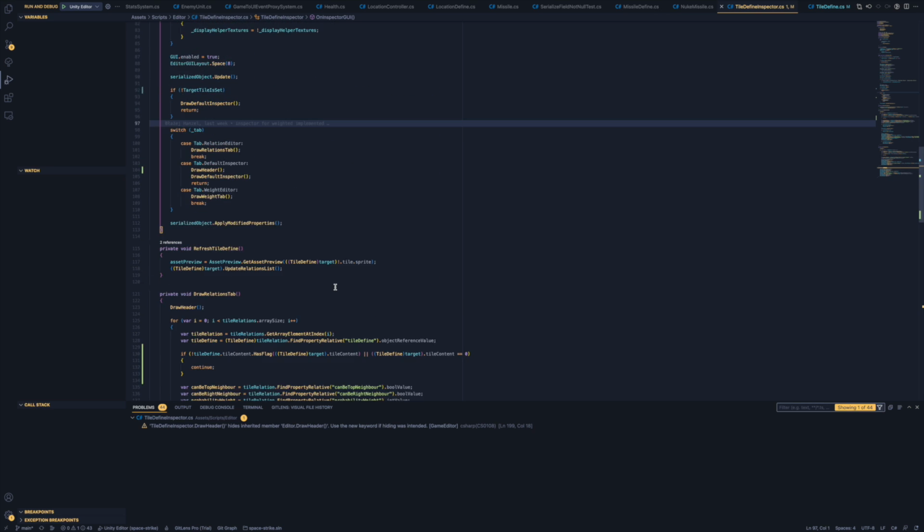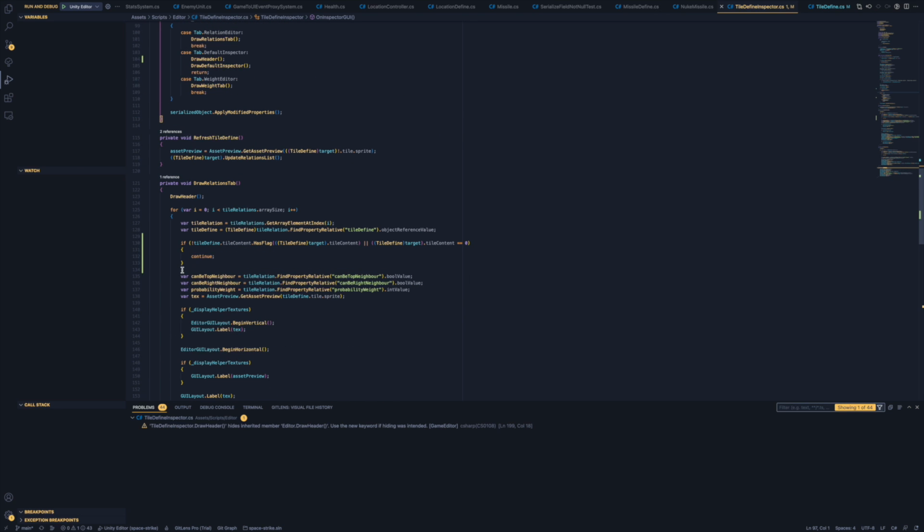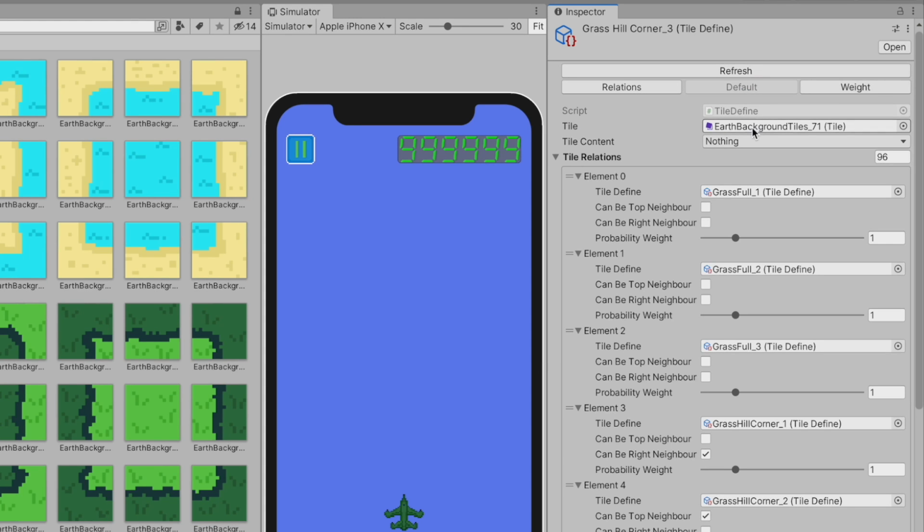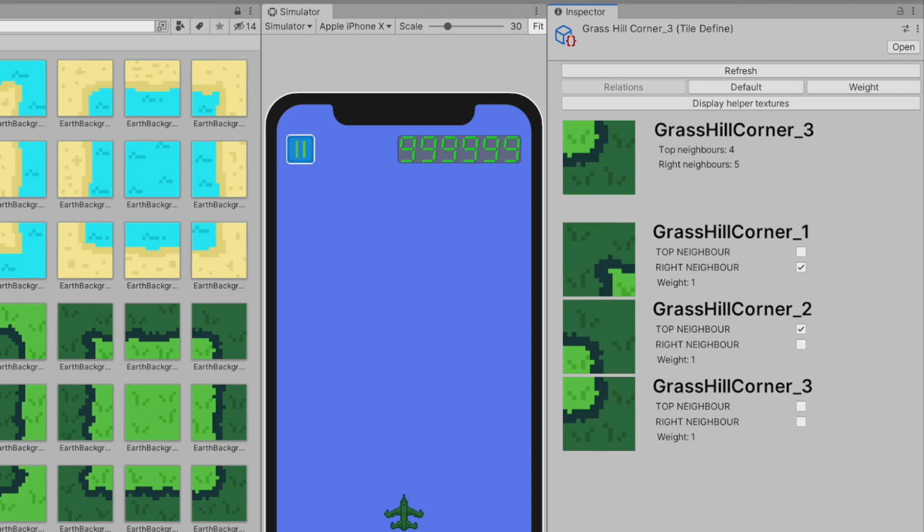I created a flags enum containing every type of background, so grass, water, sand and hill. Then I added a variable to every tile defining the asset and set values depending on sprite content. So here is an example. I have a tile which contains both grass and hill, so I set this variable and then I list only those tiles which contain one of the same flags. So the list is much shorter now.